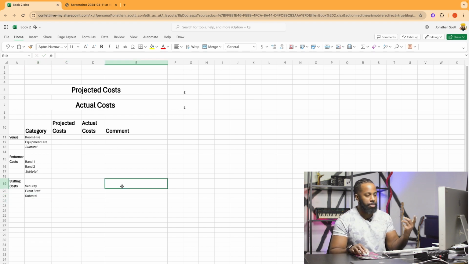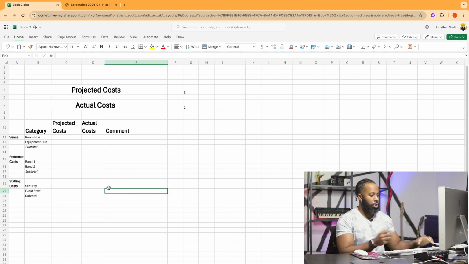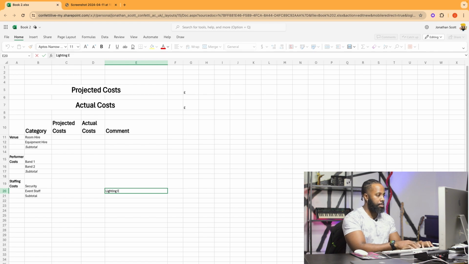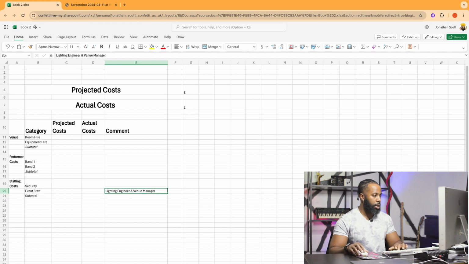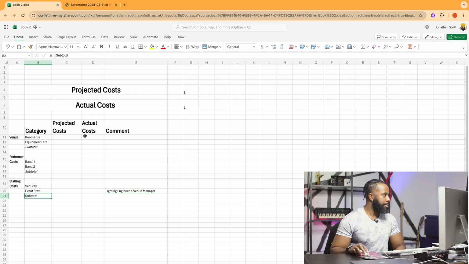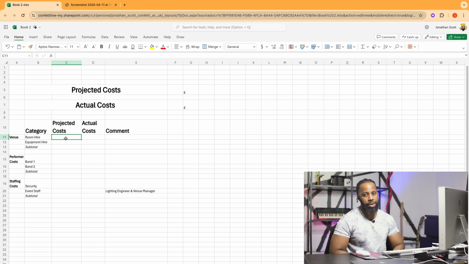Now, this is where the comment section is going to come in really handy, because I could break that down. Event staff, who does that include? It might include a lighting engineer, and venue manager. But at least that comment is going to give me some breakdown of what the costs are relating to when it comes to the event staff. I'm just going to make subtotal italic. I'm just going to input some random figures, just to give you an idea of how the formula is going to work.